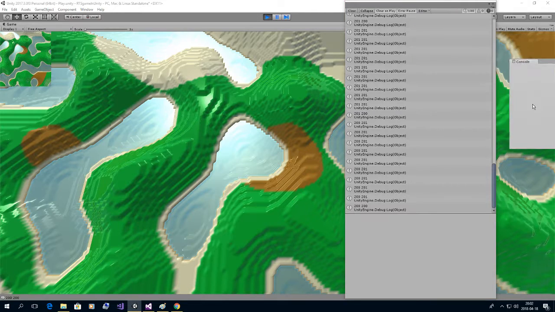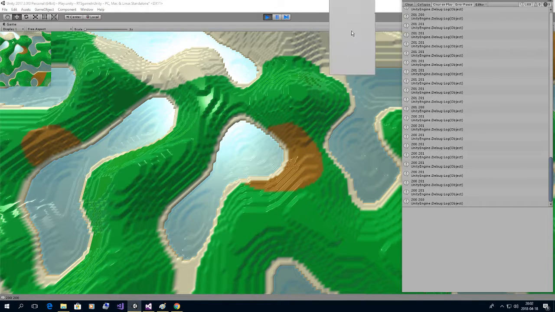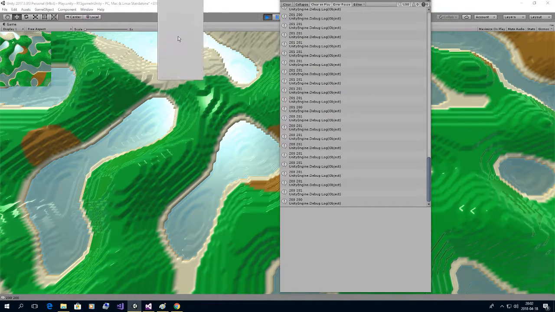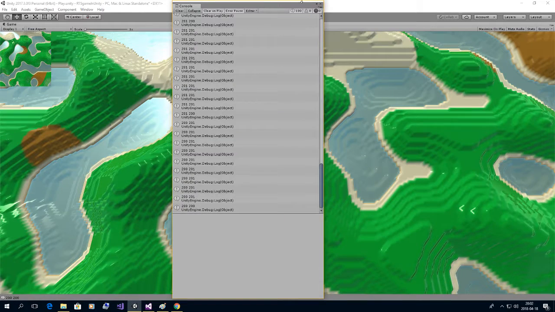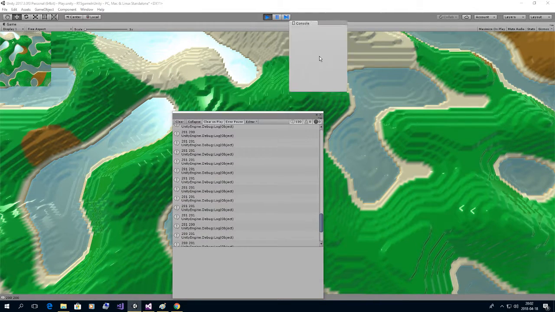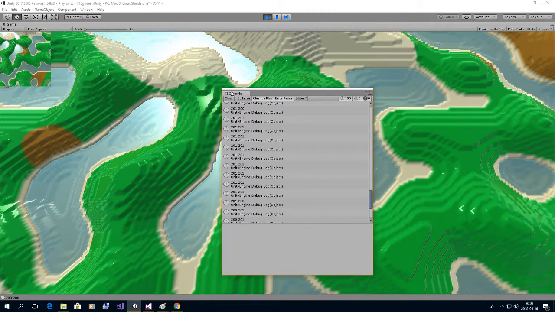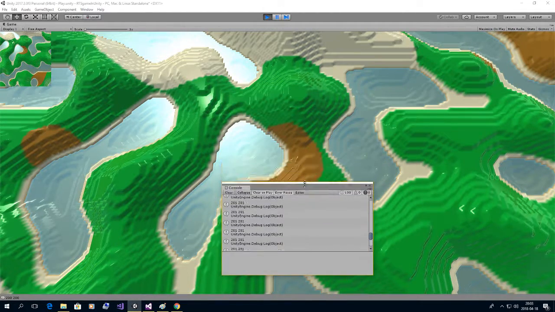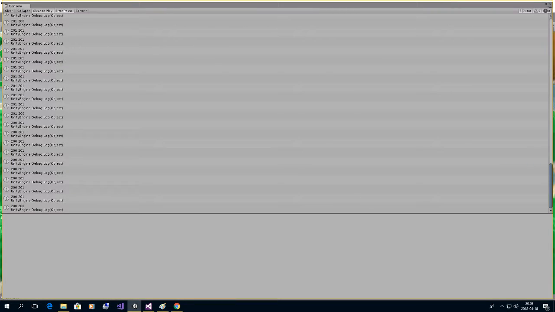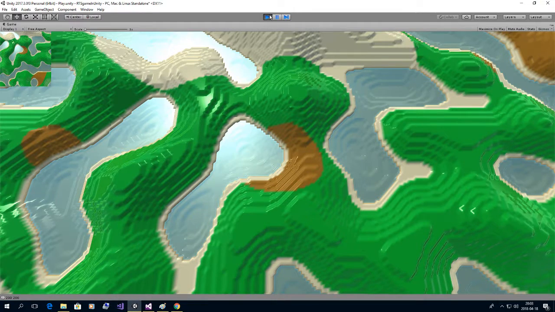And also a random console popped up. Want to close that down, Unity? You won't let me close it down. What am I gonna do with you? This is annoying. Really annoying. Let's just close you. Close you.